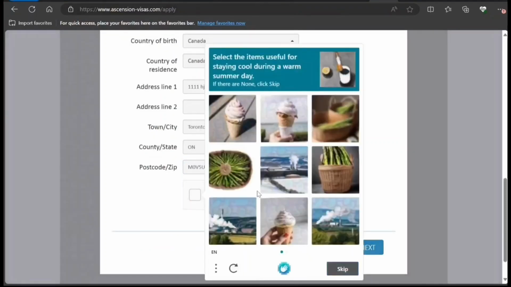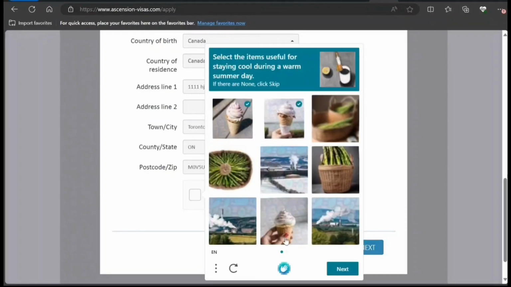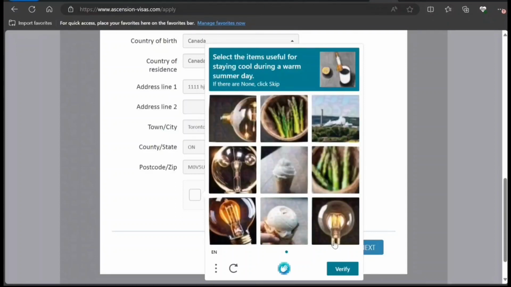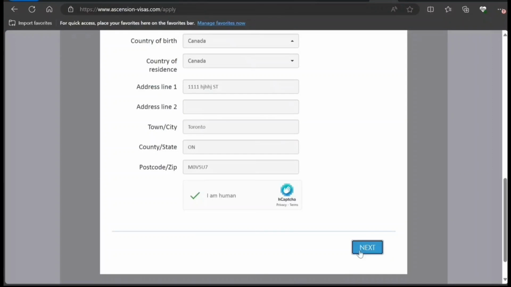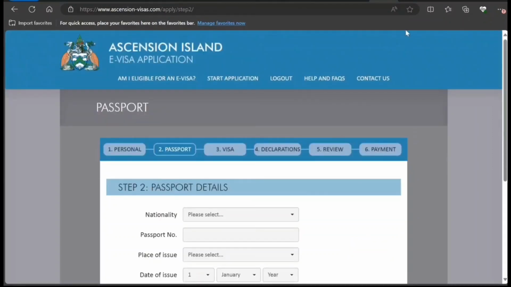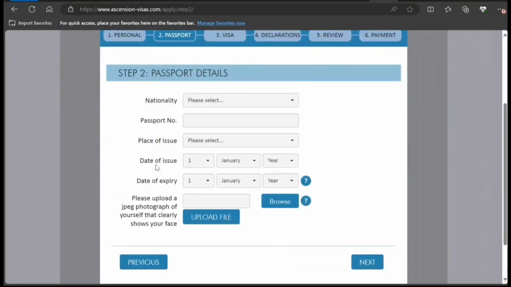I'm a human. Okay. Probably it asks for the password so that later on you can retrieve the application.